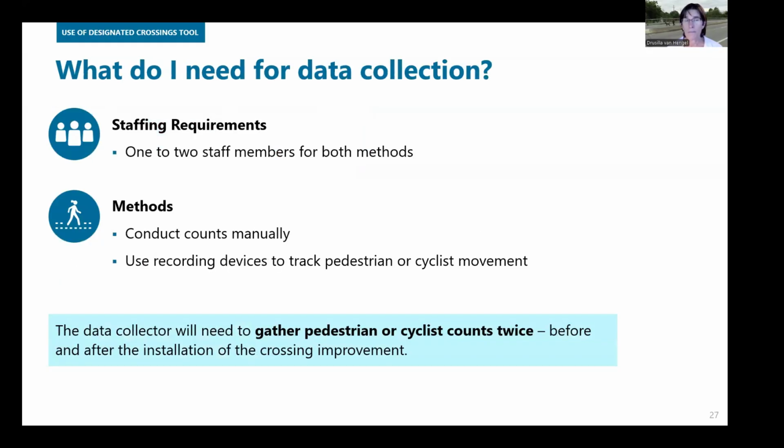For data collection, 1 to 2 staff members are required for either in-person observations or for the viewing of recorded observations. There are 2 methods: to conduct counts manually in person in real time, or to use a recording device to track pedestrian and cyclist movement and record the data subsequent to the taking down of the video. The data collector will need to gather pedestrian or cyclist counts twice, before and after the installation of the crossing improvement.